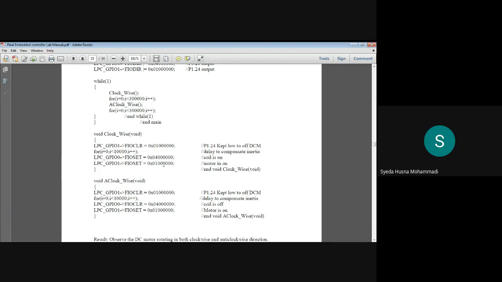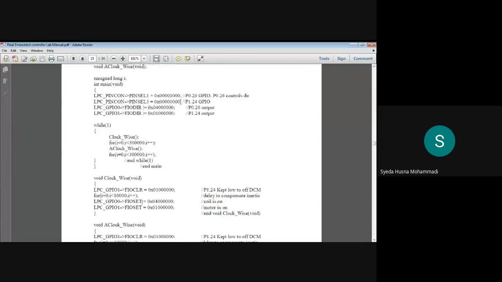That's the part of your program. That's the algorithm I explained first: if the motor is running, turn off the motor, introduce some delay, then turn on the coil and turn on the motor. For anti-clockwise, just change it to FIO clear. That's all the program of your DC motor. That's all you have to remember. Clear all the pins, configure the direction as output, then write the subroutine. Clockwise, it will go here. For anti-clockwise, it is going to go here. After some delay, it will go to anti-clockwise.